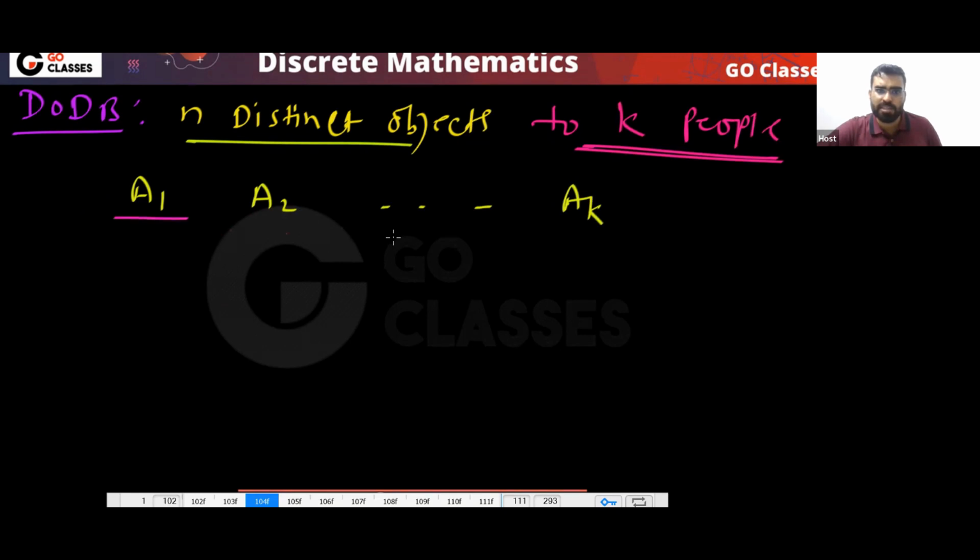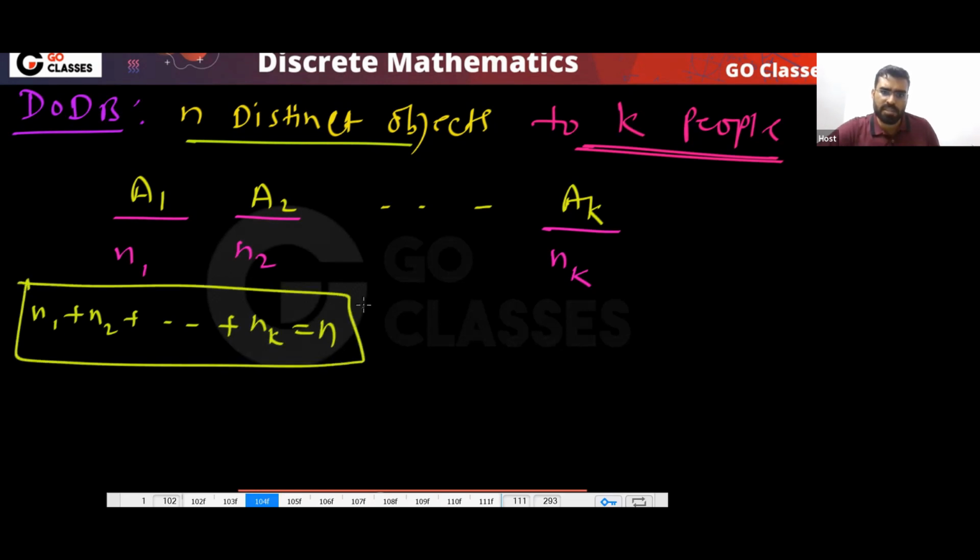And let us assume that you want to give N1 to him, N2 to him, Nk to him. These many objects. So what should be the total? What should N1 plus N2 plus Nk be? This should be N. This is very important, that the total must be N, because you are giving all the N objects to k people.